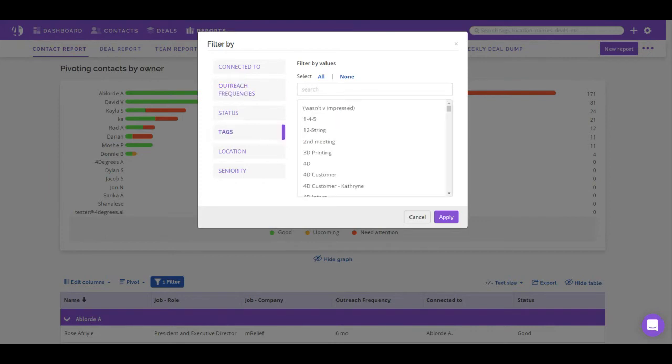We're going to go to tags so that we can find our HR tech people, and we're going to apply that tag. And then we're going to narrow down the focus of our teammates a little bit to, let's say, Ablorde, David, and let's do Rod and Sarika. And you can imagine this representing perhaps the partners and the principals in your firm who maybe you want to focus on their strategic relationships. Let's go ahead and hit apply and see where that gets us.